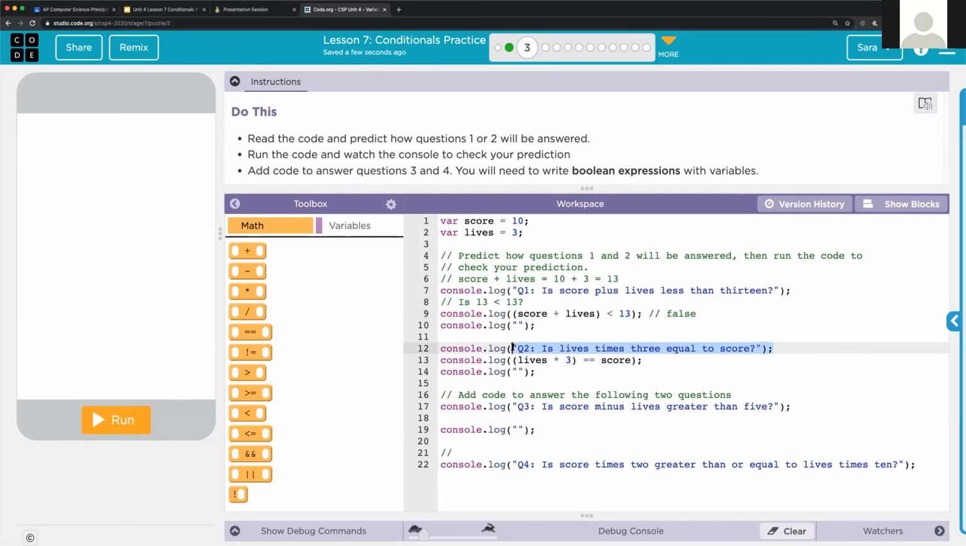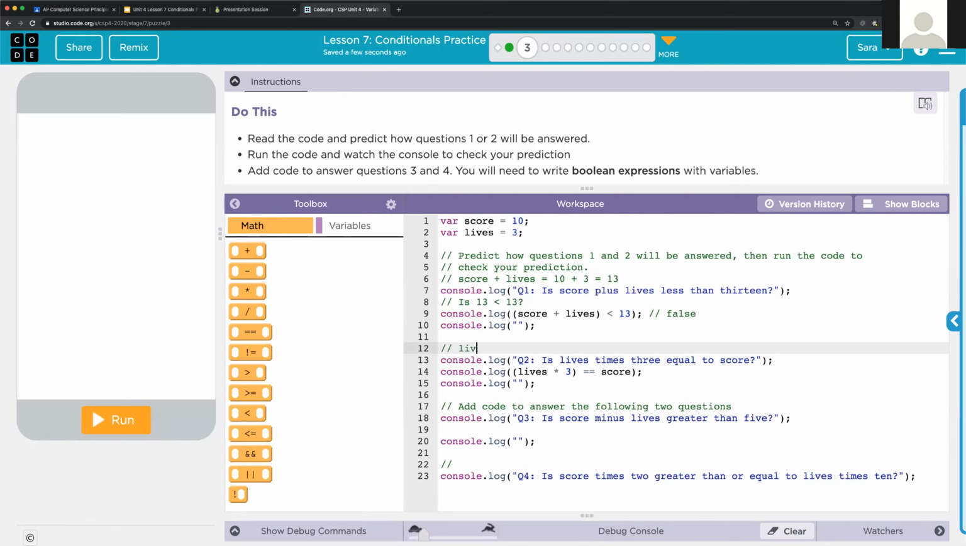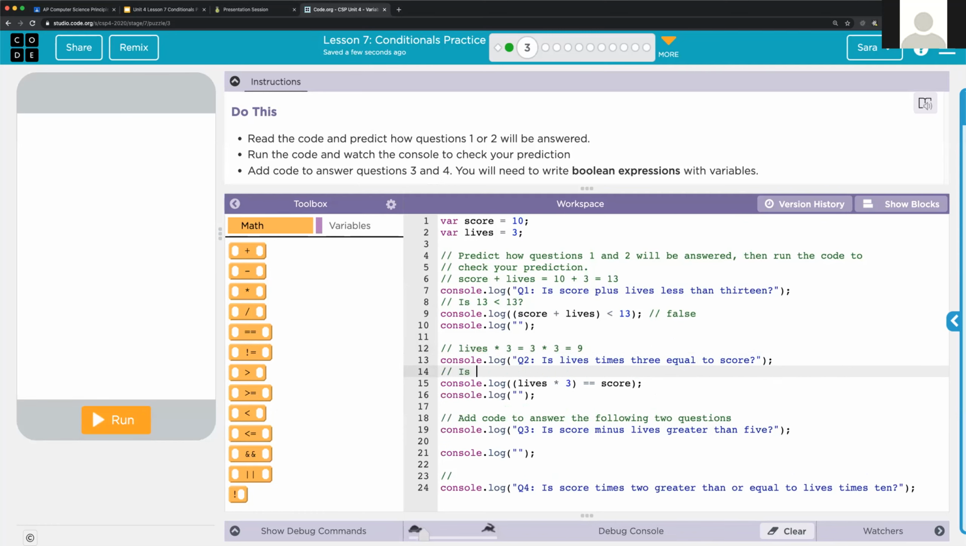Okay, now let's look at question number 2. This question is asking, is lives times 3 equal to score? So let's see, what is that actually saying? Lives times 3 is the same thing as 3 times 3, because lives is 3, which is going to equal 9. What we're actually asking is, is lives times 3 equal to the score, and the score is 10. So what's going to get printed out at this stage? False again, right? 9 is not equal to 10, so we would expect to see false here as well.